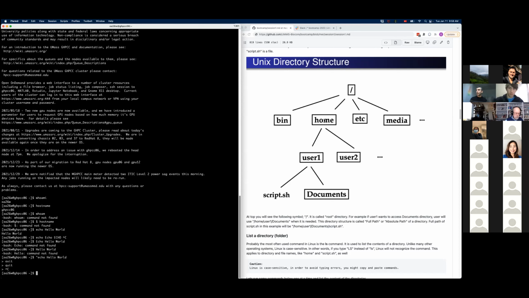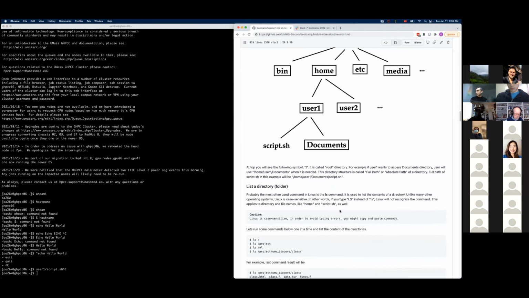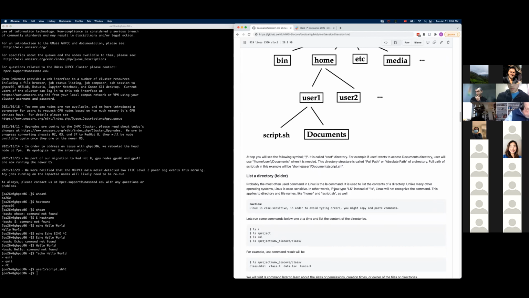For example, if you are in the home directory, then if I want to refer to script.sh, I would do user1/script.sh. Notice that there is no / in front of this, right? It's because it's relative to home. So this is important. It's somewhat not very intuitive, but as you use the command line and the terminal more and more, you get used to it, and it becomes quite useful.